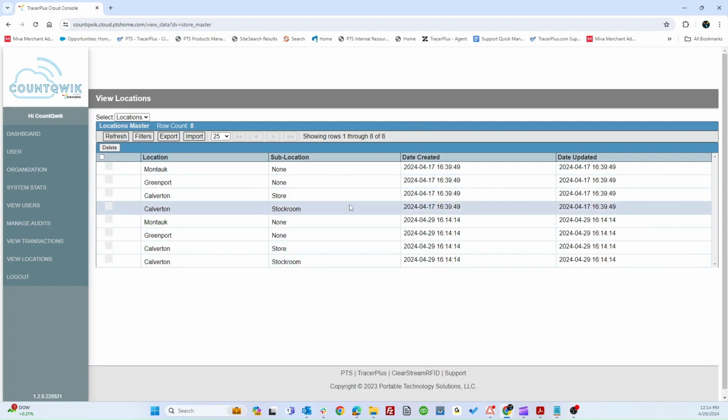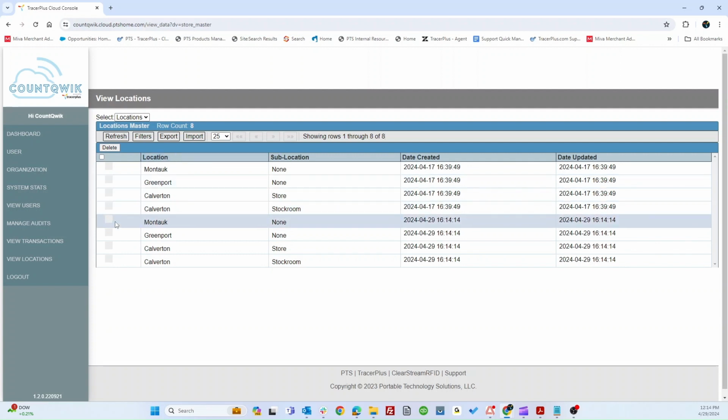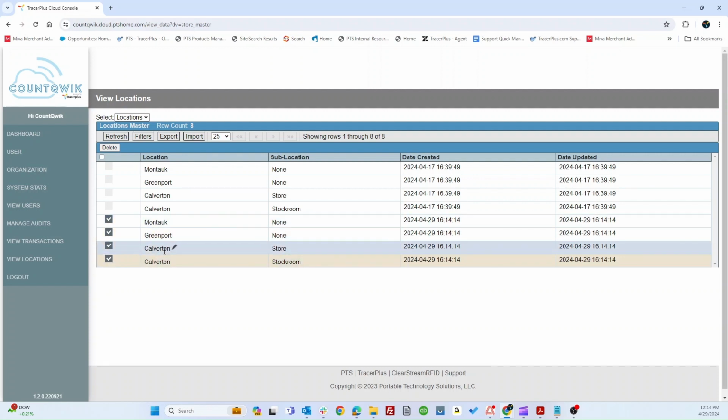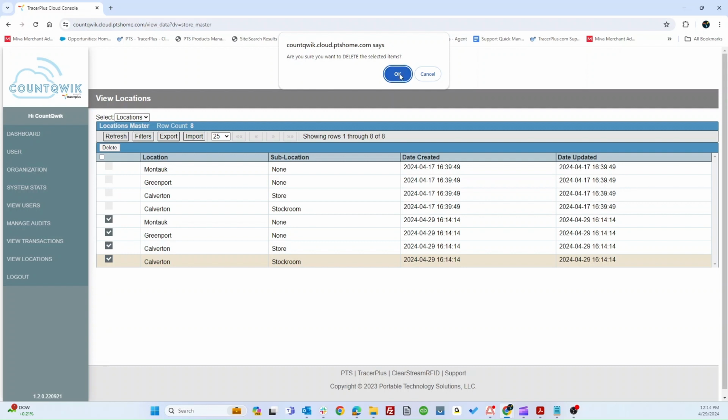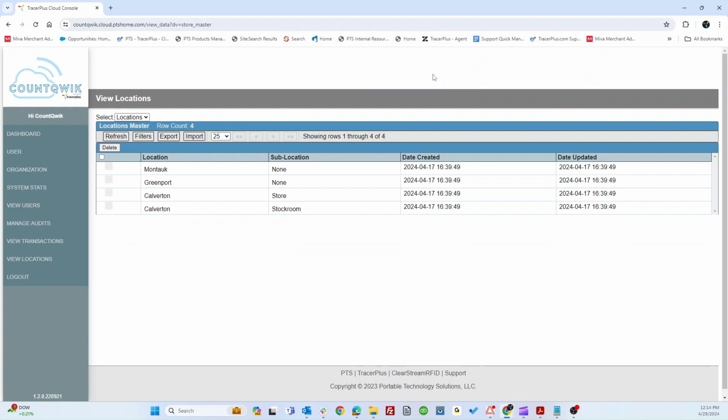Now these are duplicates, as you can see, because we've already added these. In the instance that you want to delete any locations or sublocations, all you need to do is check off the ones that you highlight here. Click delete. It's going to ask if you are sure that you want to delete these. We'll click OK. Successfully deleted, and now we're reset to the locations that we started with. From there, we can go ahead and move on to creating the audits.